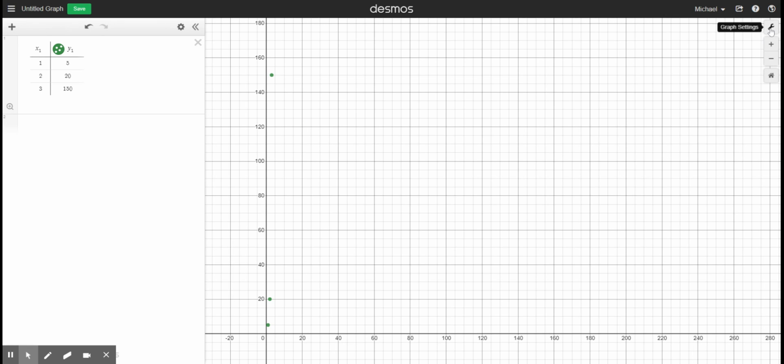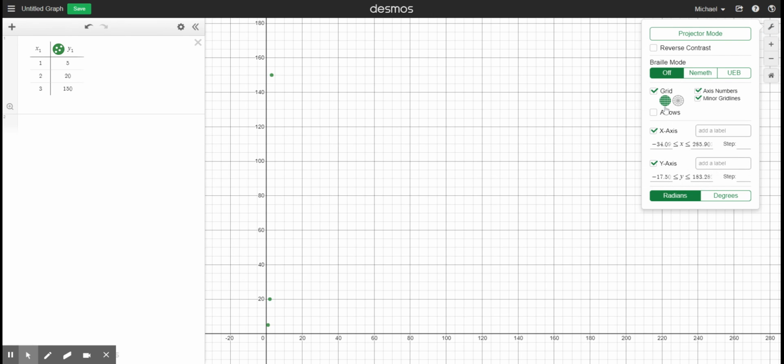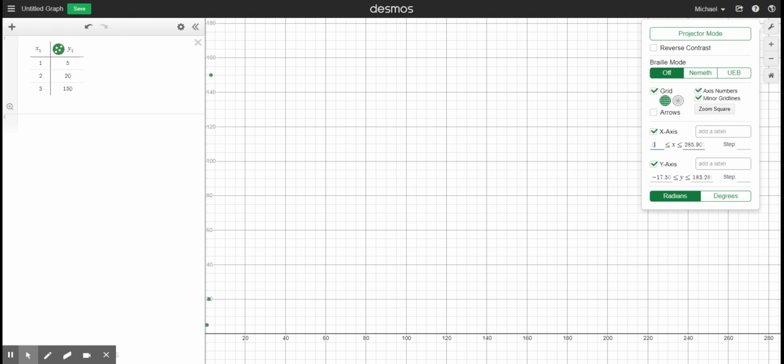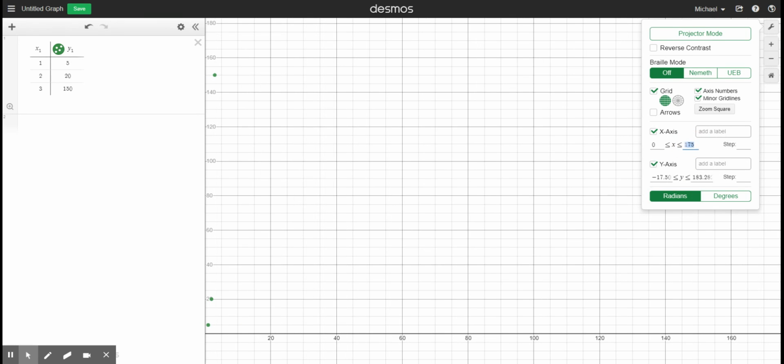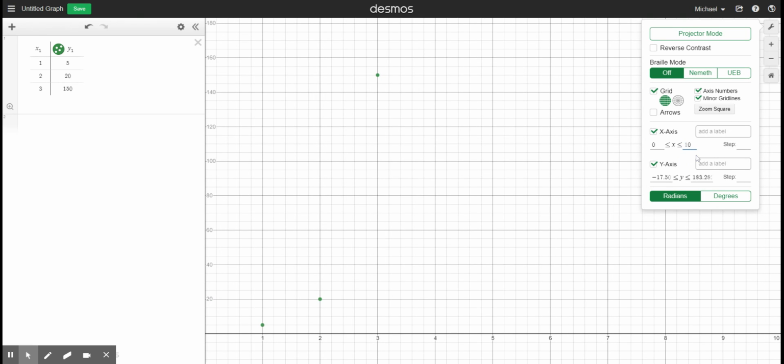So what you're going to do is use the little graph settings, the wrench in the upper right, and change your window. So you don't need anything below 0 in your X, and then you're going to need your highest recorded temperature. So right now it's 150. So for the X, let's say it's over the course of 10 minutes. So from 0 to 10 for your time. And here you can add that label. Right here on the X-axis, you can add the label time. So now, as you see in the bottom right here, the word time shows up.